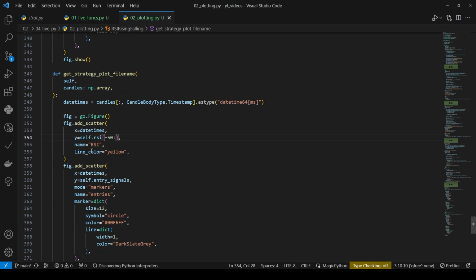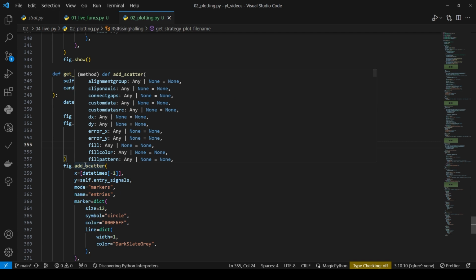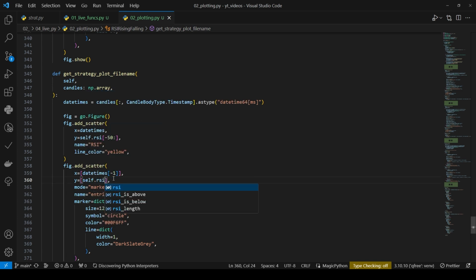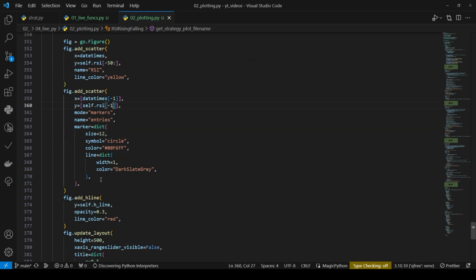And so here, what we need to do is for our date times, do -1. This is going to be for our entries, right? So this is going to be -1, and we need to put that in a bracket or a list, because the plotly variables X and Y need to be of list format. And so here, what we can do is just do this and do self.rsi and then -1. And so this is just basically going to put a marker at the latest RSI. Okay, and then everything else is good here.